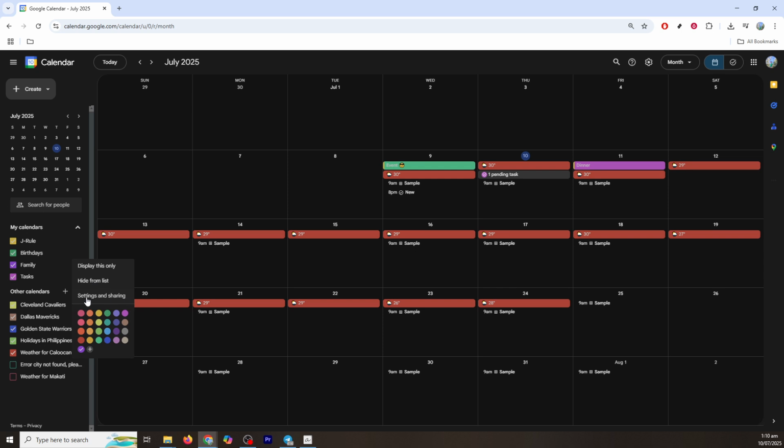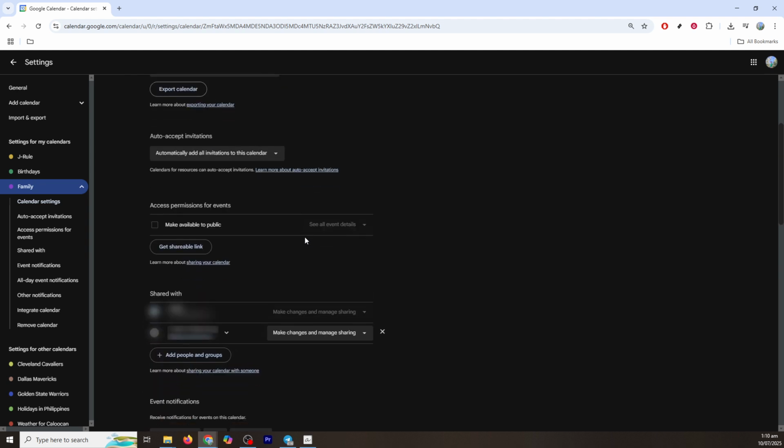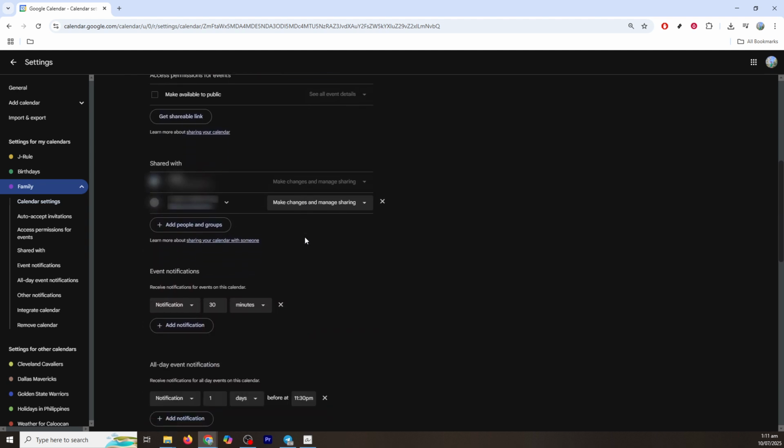Go ahead and click on those 3 dots. It will open a small menu. From here, select Settings and Sharing. Selecting this option will take you to a new page where you can manage various aspects of your calendar settings, including its visibility to other people.